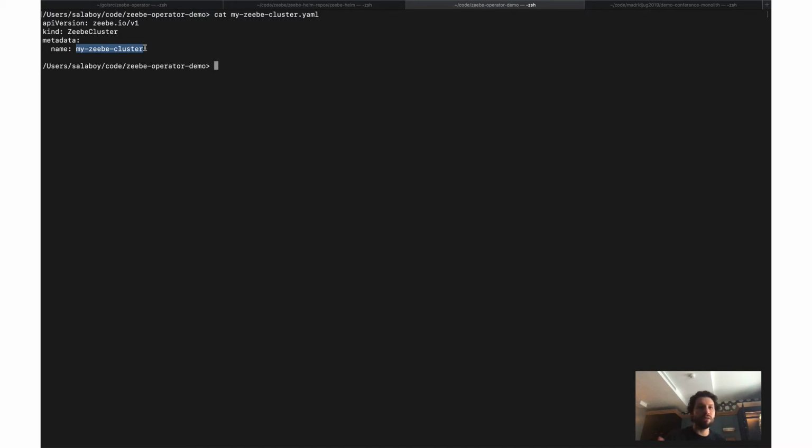If we create this resource inside Kubernetes, Kubernetes will not know what to do, but because we have our Zeebe operator, which is looking after these resources, that operator will pick it up and it will know what to do with it, right? This is the most basic Zeebe cluster that you can create, so basically with all the default options to be fully operational, right?